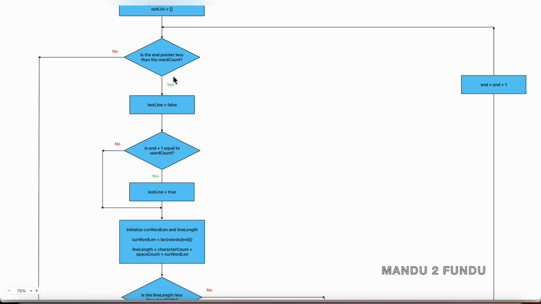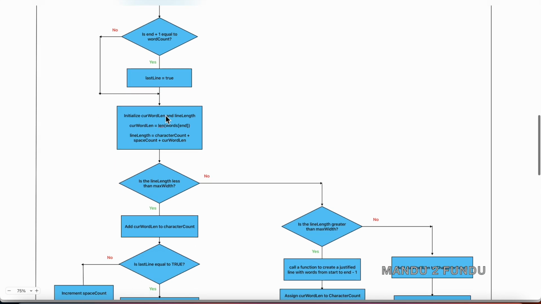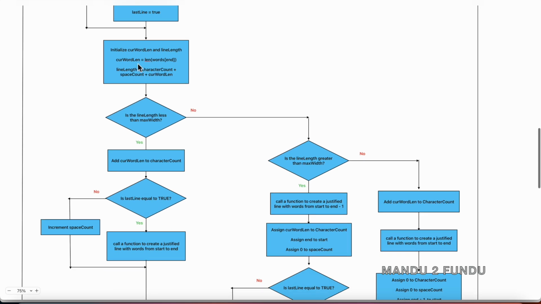Then we enter the for loop. Here we check the end pointer is less than the word count. If it is less than the word count, then we check whether the current word is the last word in the input list. If so, we set the last line to true, otherwise it will remain false. Okay, and then we initialize the current word length and the line length.